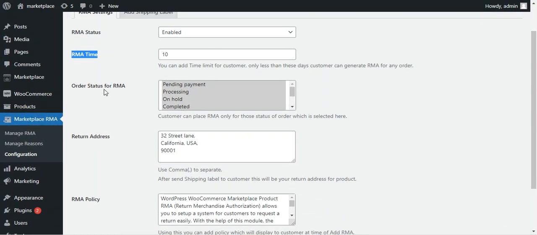Then we have the order status for RMA. For only those order statuses that you have selected here, the RMA would be available. So the customers can place an RMA only for orders with the statuses selected here.